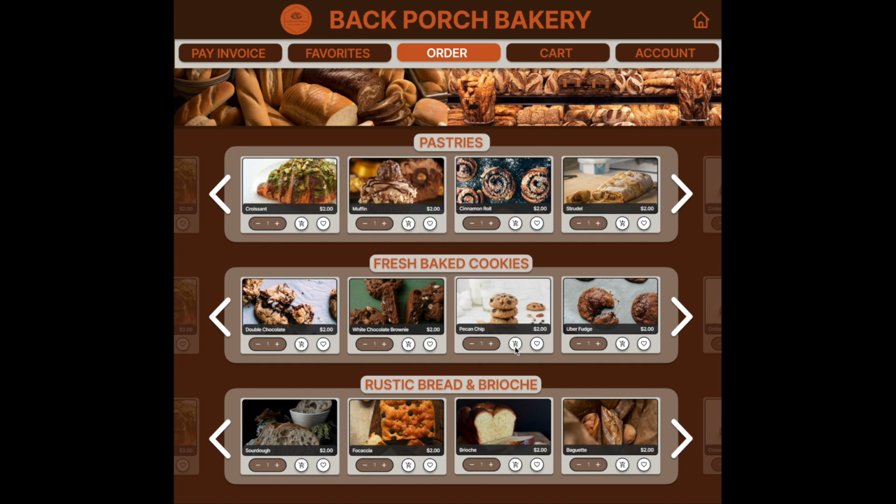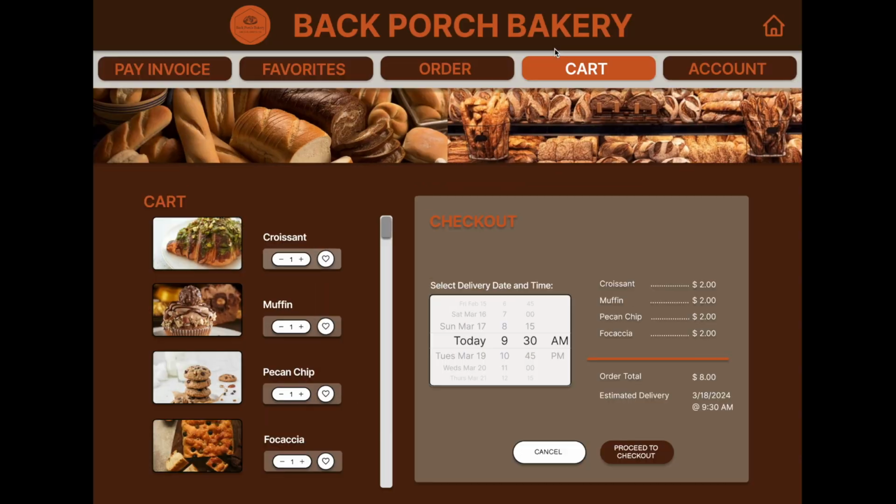I'm just going to go ahead and add some items here. From here, when you press the cart page, it'll show a summary of the items you've added to your cart. And then you can also choose the delivery date and time, scrolling through, picking the time and date you would like these items to be delivered. And this is just a summary of the items you've ordered.